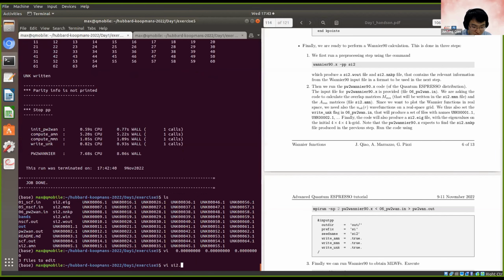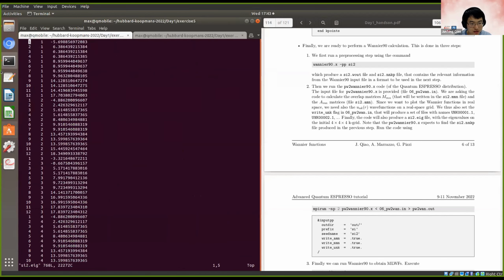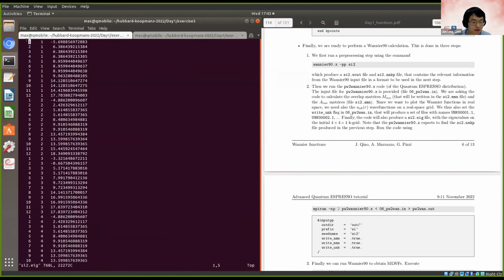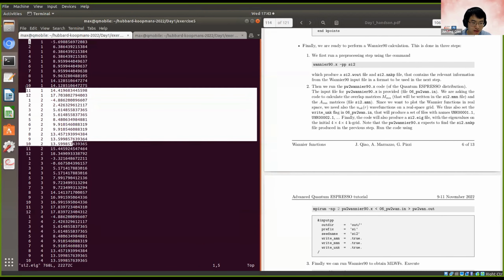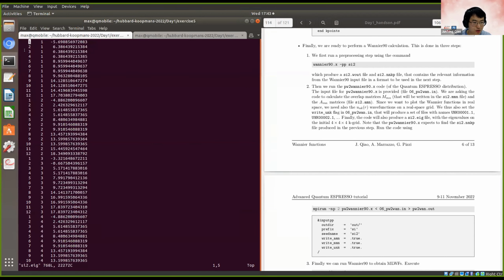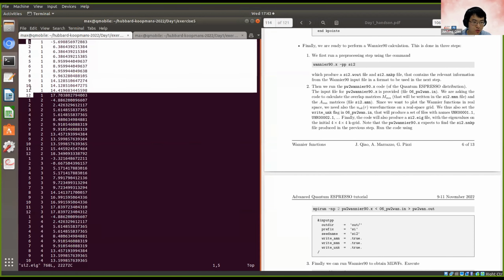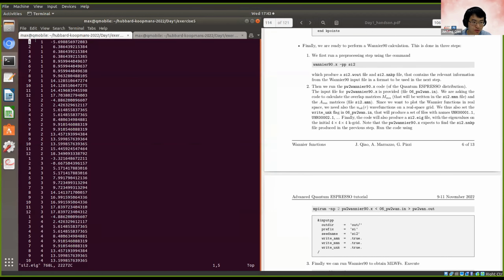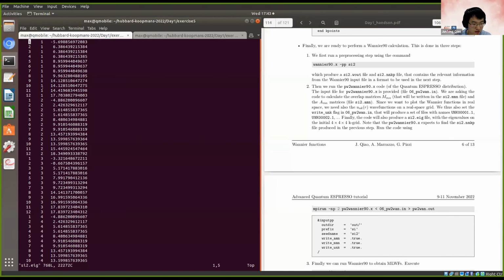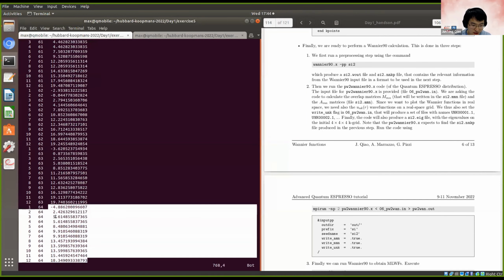It's pretty simple. Just a list of these numbers. Actually, you can find the exact specification of this file in this user guide, but here you can see these are the 12 bands we're going to use. And the second column is just the K point. So you can see there are 64 K points, and then these are just the eigenvalues, the energies.